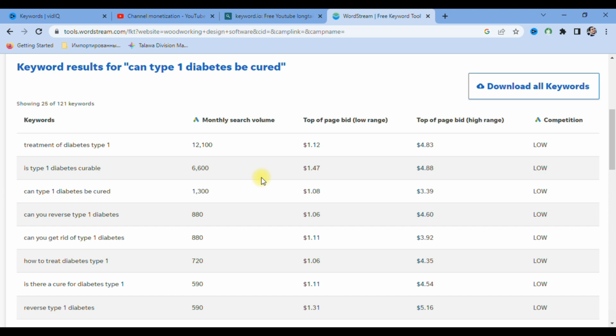Okay, I think this is enough. I think I could give you a better solution for your question. That means you wanted to find the best keywords, and I gave that answer.